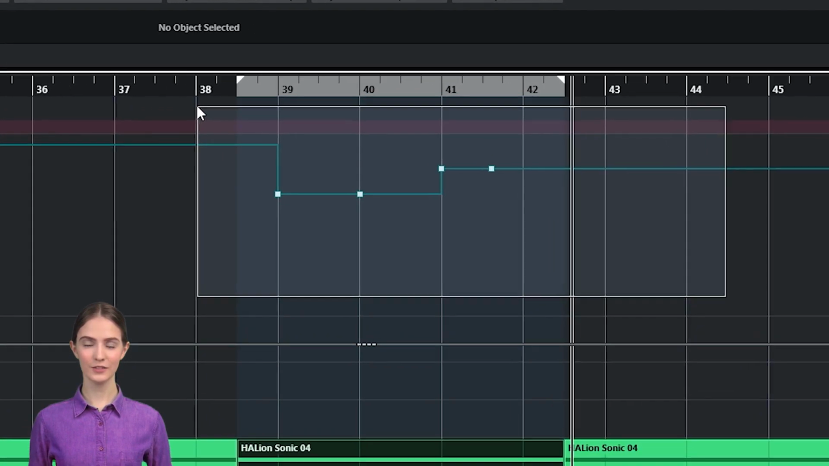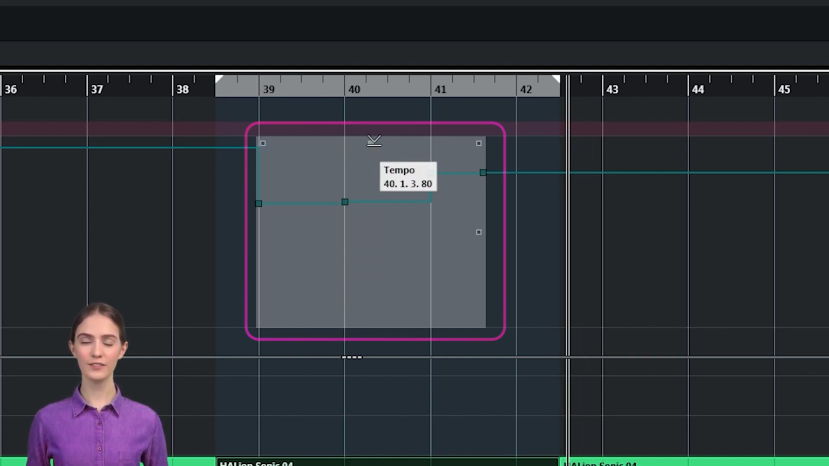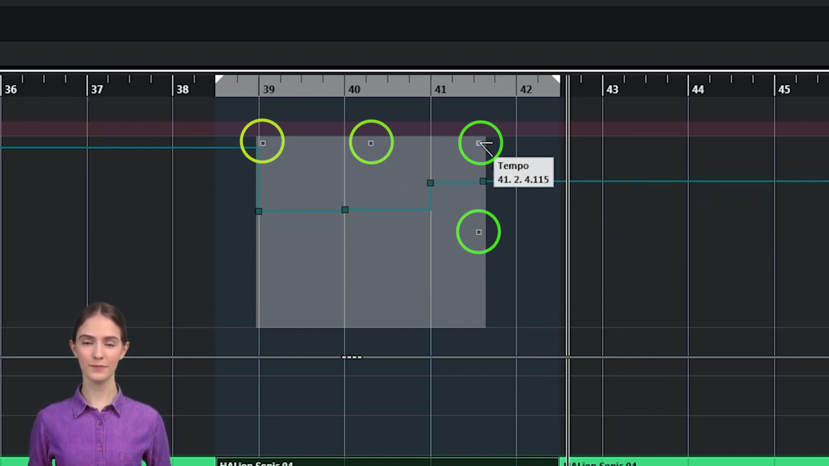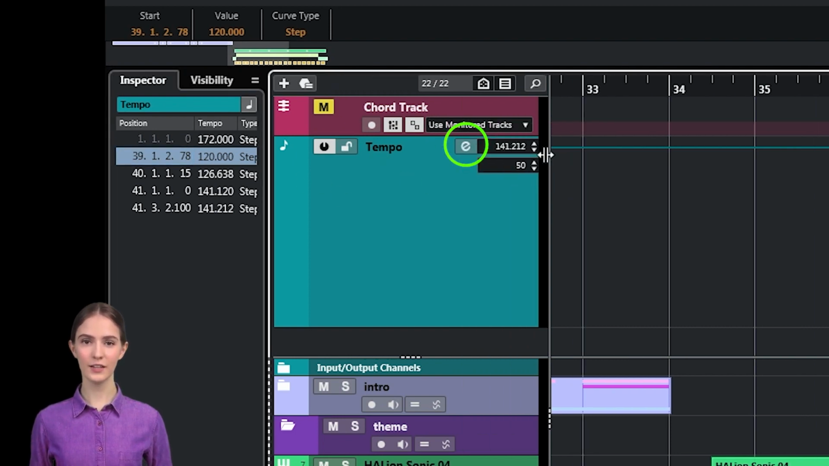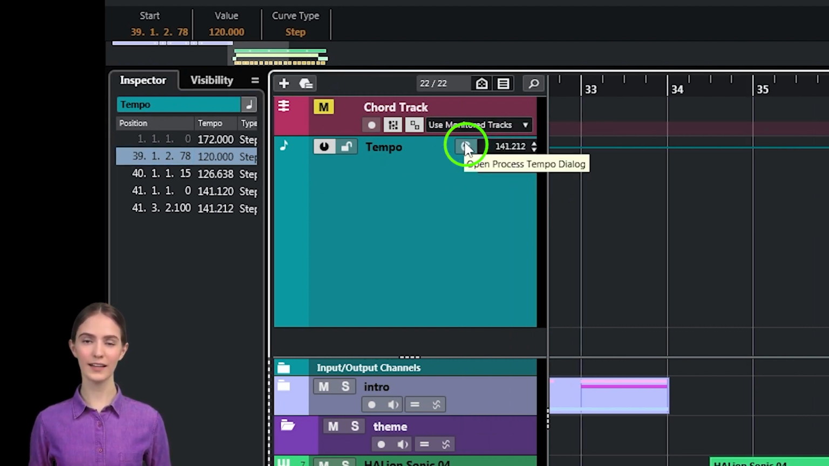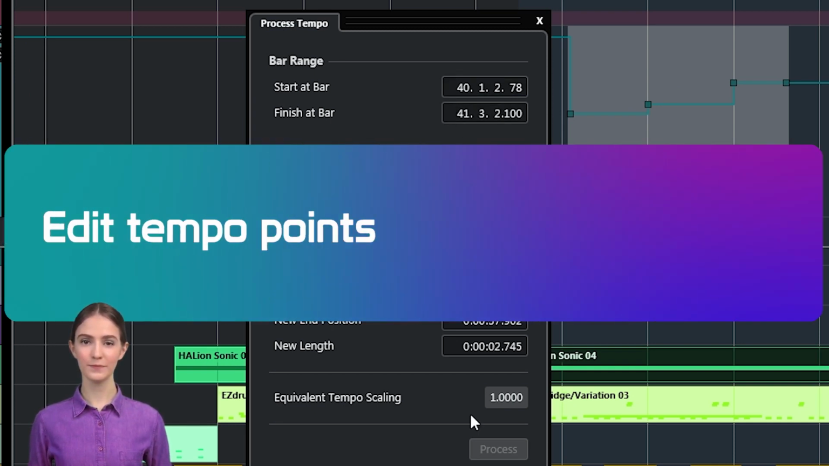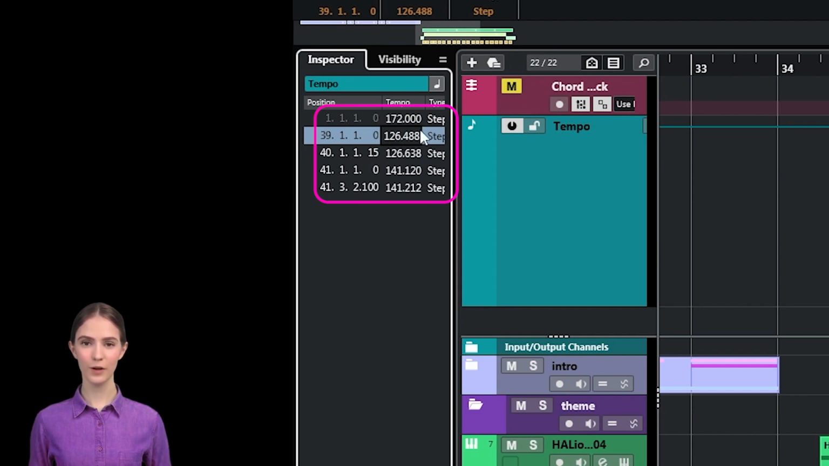If you select several tempo points, you have access to the project's tempo editor, which lets you modify tempo points on the fly with these controls. By clicking on the little E here, you can adjust the length of the tempo line or its end. When the tempo track is selected, you can modify each tempo point manually in the inspector.